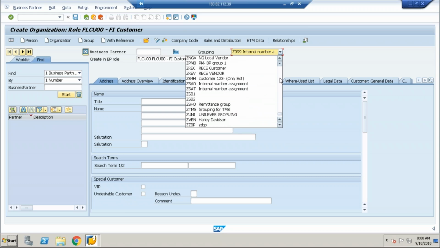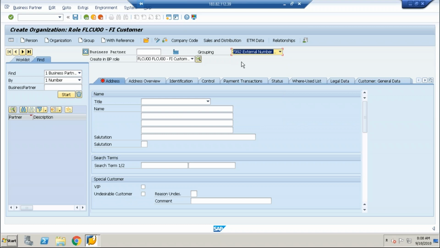If you select external, you need to specify the number. So when you select that, the system automatically asks you, okay, specify the number. When you select the grouping, the system asks you to specify the business partner number. Why? Selecting external grouping means you are supposed to specify whatever number you want. That's why you selected the external grouping, right?